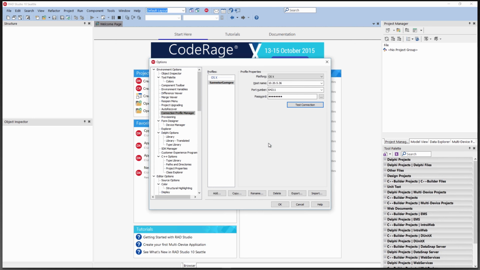If I didn't have the PAServer working, it would give me an error saying there's no PAServer at that IP address or name or whatever it might be. But yeah, in this case, it's correct and it's all good.